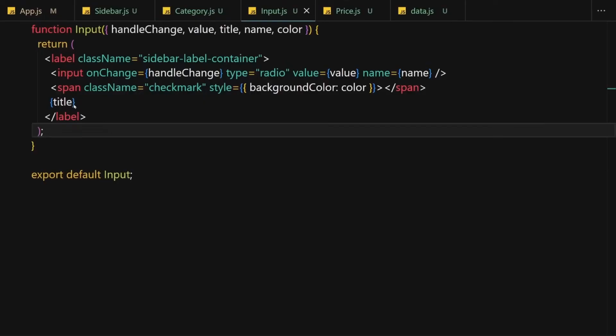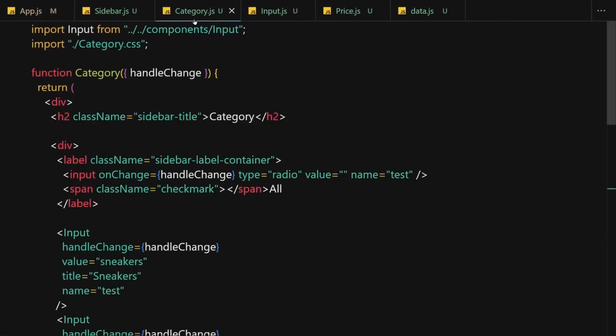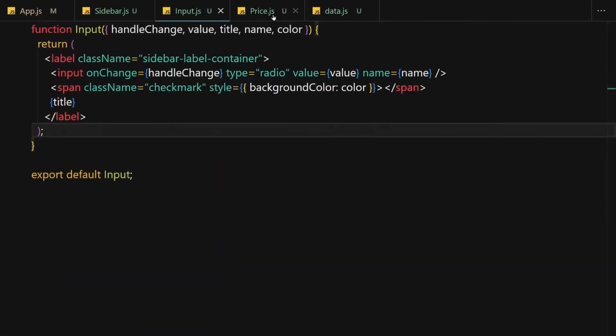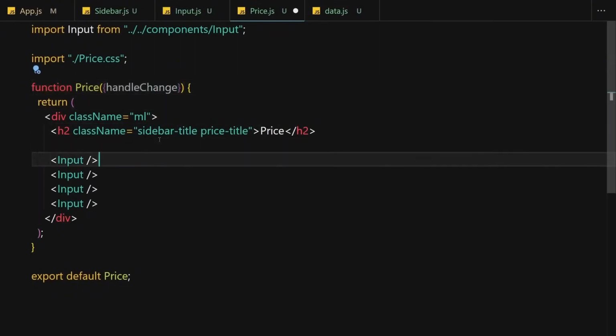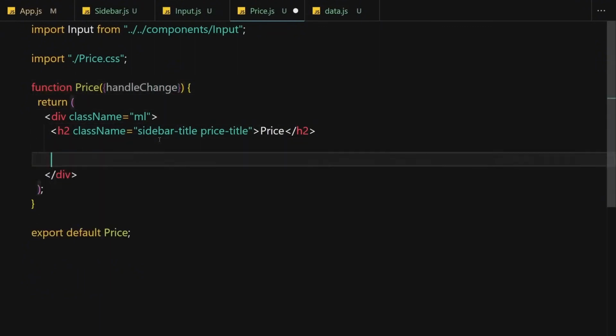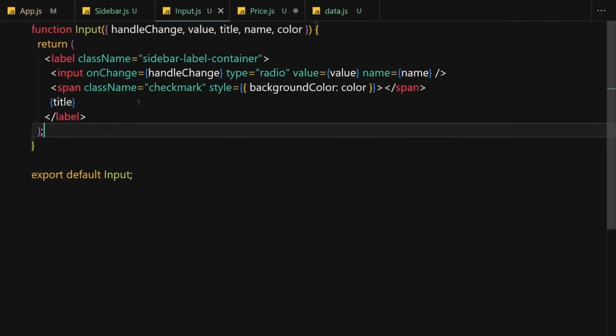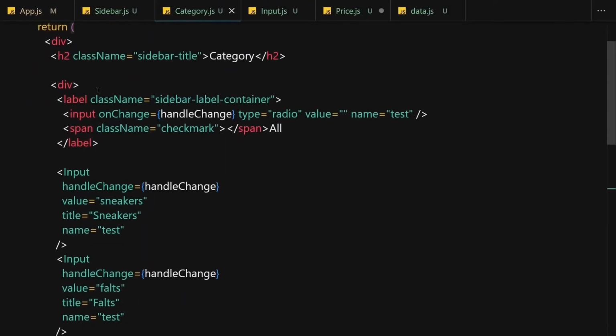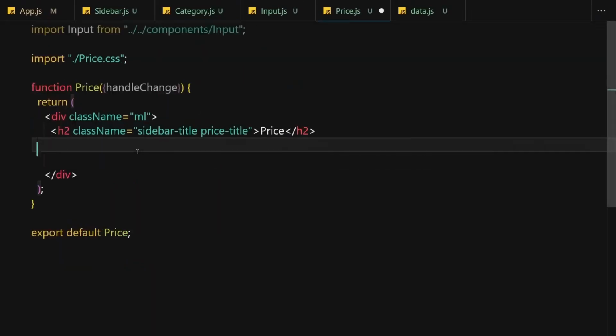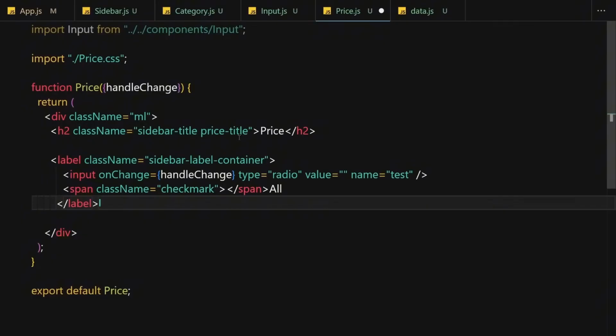Anyway, so that's done. Now the next thing which we have to do is that we have to go inside a price tag. So this price one right here, and first of all I am going to get my handle change right here, and I am going to remove this component from here. Okay, and I'm going to also copy this component, because we cannot do anything, we have to specify it manually, value and stuff like that.